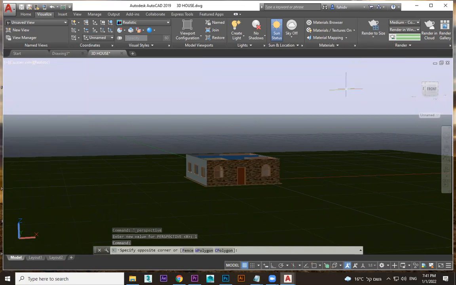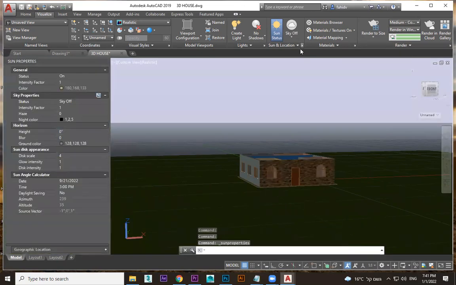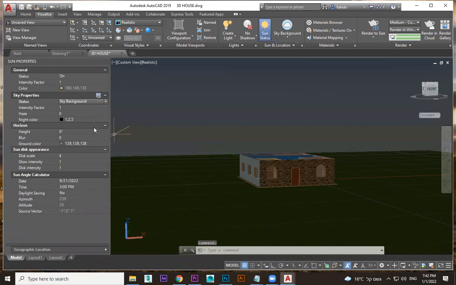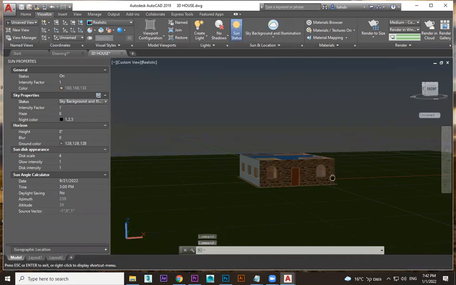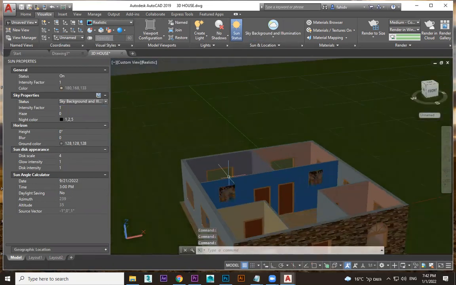So I click this perspective, then I go to sun and location. Here sky is there. There are three options, right? Sky off, which is default now. Sky background and illumination. Sky background means you will get a sky background. That's all. Okay. Sky background and illumination means if there are any objects, for example glossy objects and all, light hitting and bouncing, this whole process will happen. Any glossy object, the light will hit that and bouncing happens.